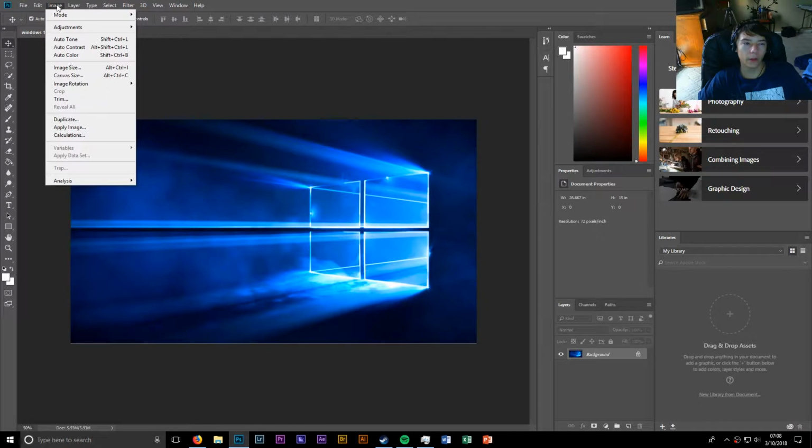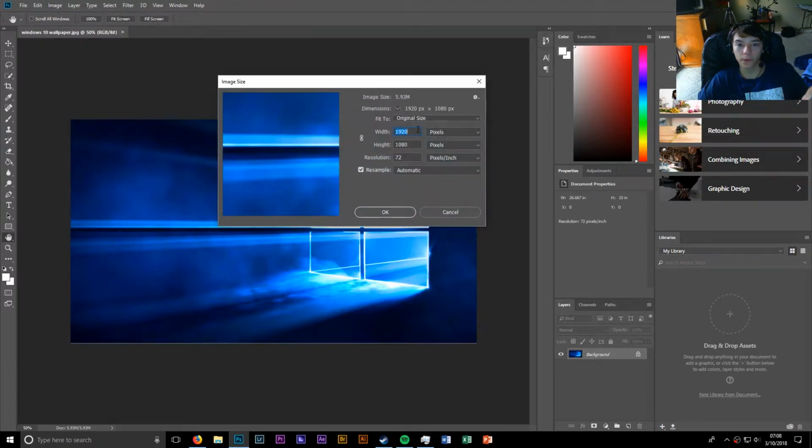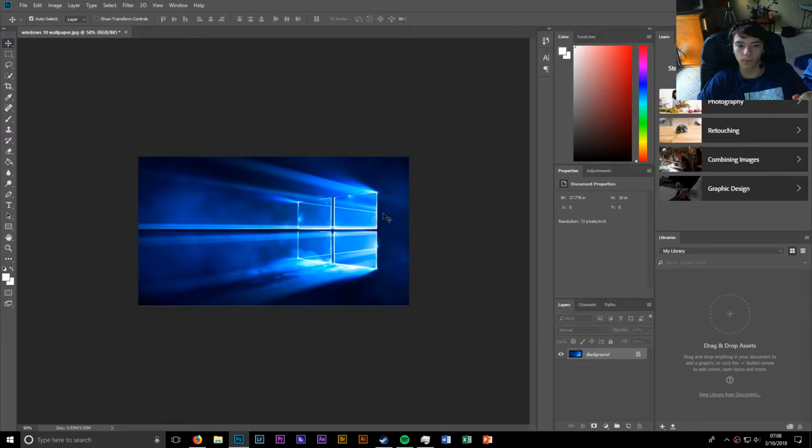Then click on Image. And then this is important, the difference between the image size and the canvas size. Alright, if you change the image size, let's go to 1280 by 720. If you change the image size, it changes the entire thing and scales it down.